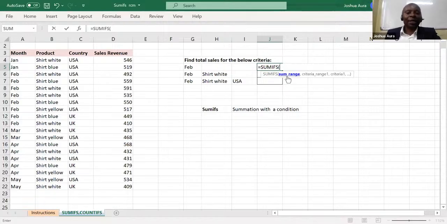Please tell me, which column shall I highlight when they ask for the sum range? Please talk to me, I would want many of you to advise. Sum range, which column? As CPA David Makia tells me, it is the numbers column, the sales revenue column.